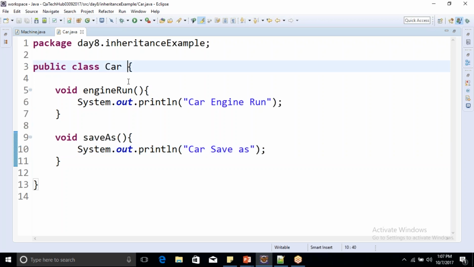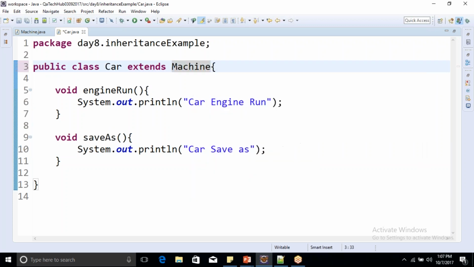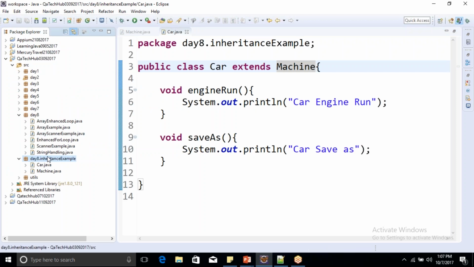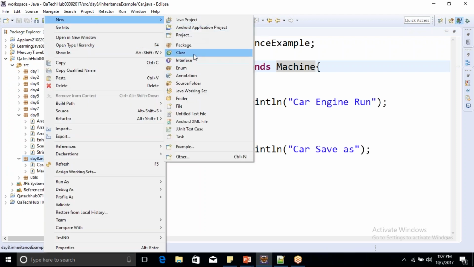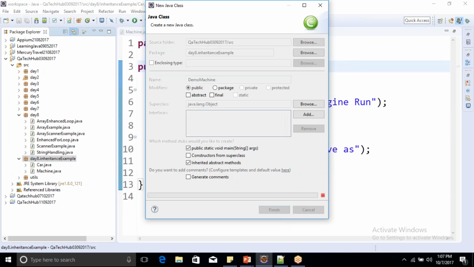Okay, now after car, I'll say extends. I'm using a keyword known as extends, and then I'm putting the name of the class, let's say machine. Now when you save, nothing is happening here, right? But when I create an instance of these classes, I'll show you something. So I'll create another class, maybe demo machine, and I'll keep public static void main checked.